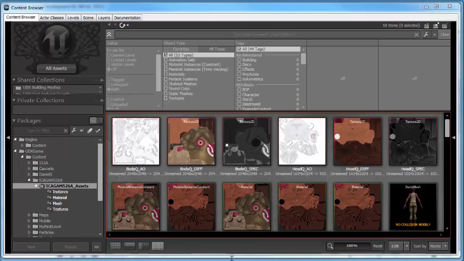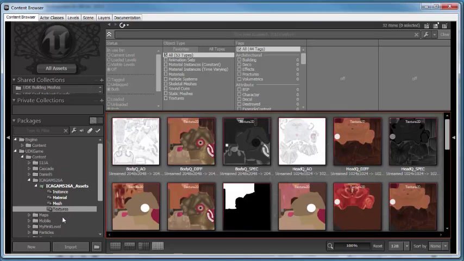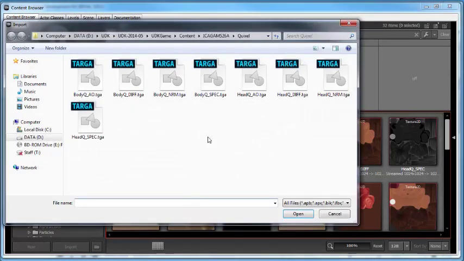And what we'll do now is we'll bring in the normal maps. So again, make sure you're in textures and click on import. And select the two normal maps that we need to bring in. I'm just holding down the control key, clicking on one and then clicking on the other, and click open.